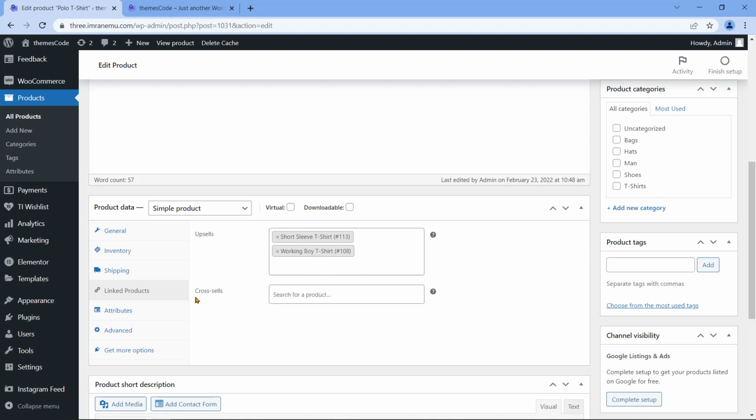Okay, the next option is cross-sells. Cross-sell products are promoted in the cart depending on the current product, like this.